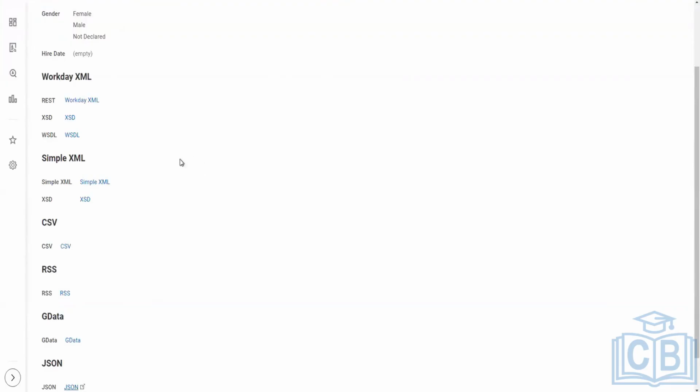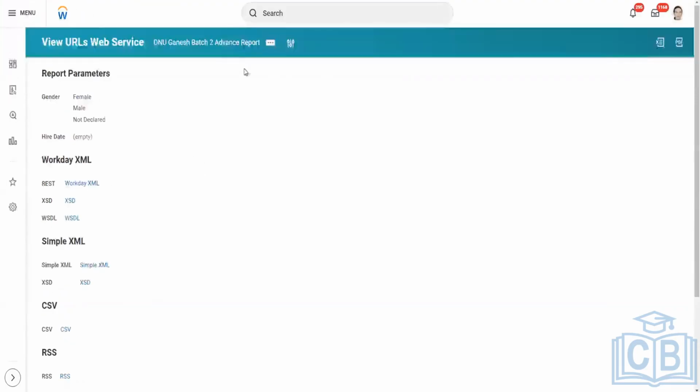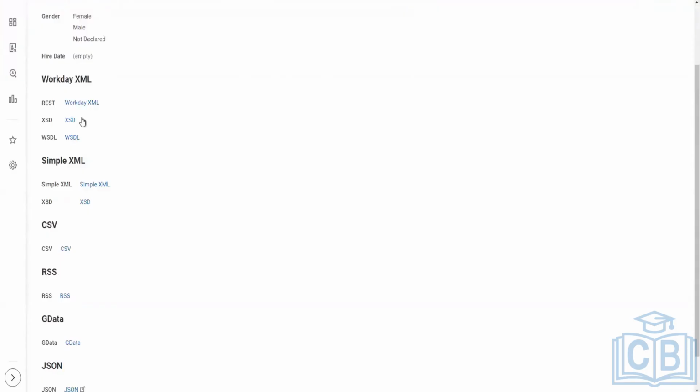I'll show you this tomorrow. What we need to know is that this is a REST API. You might have heard of REST API and SOAP API, and Workday has both web service options. But Workday has public web services too, and those are SOAP web service requests. You can call Workday using those SOAP web services and get the data.